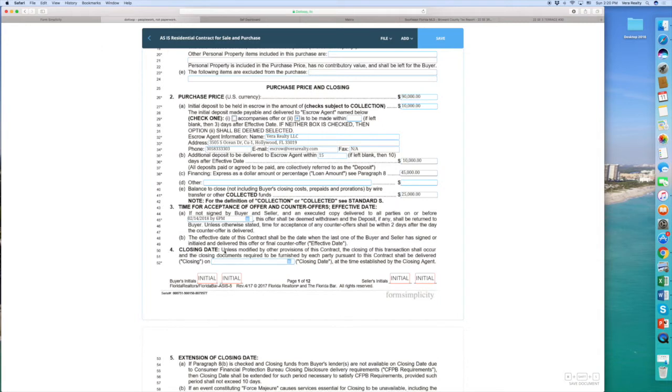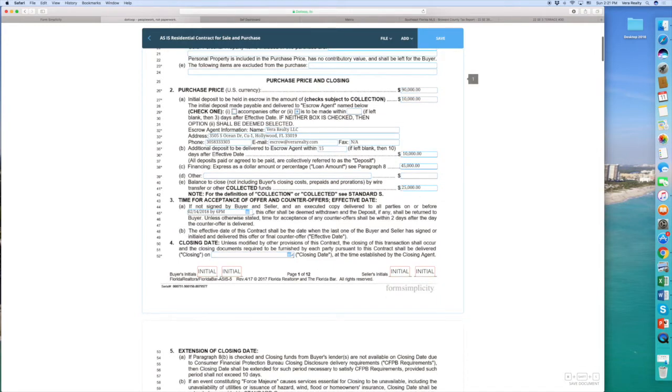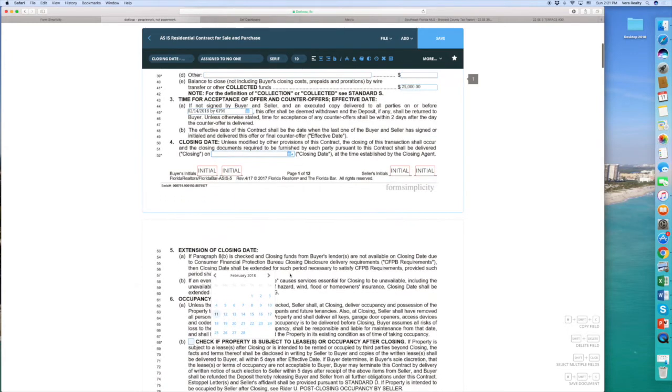Number 4, closing date. Unless modified by other provisions of this contract, the closing of this transaction shall occur, and the closing documents required to be furnished by each party pursuant to this contract shall be delivered on, and this is the date of closing. Because we have financing involved, I want to have at least 45 days to close. So the effective date, let's say, will be the 12th, and we were looking at March and 15 days, 1, 2, 3, 4, 5, 6, 7, 8, 9, 10, 11, 12, 15. So until Tuesday, March 27th.